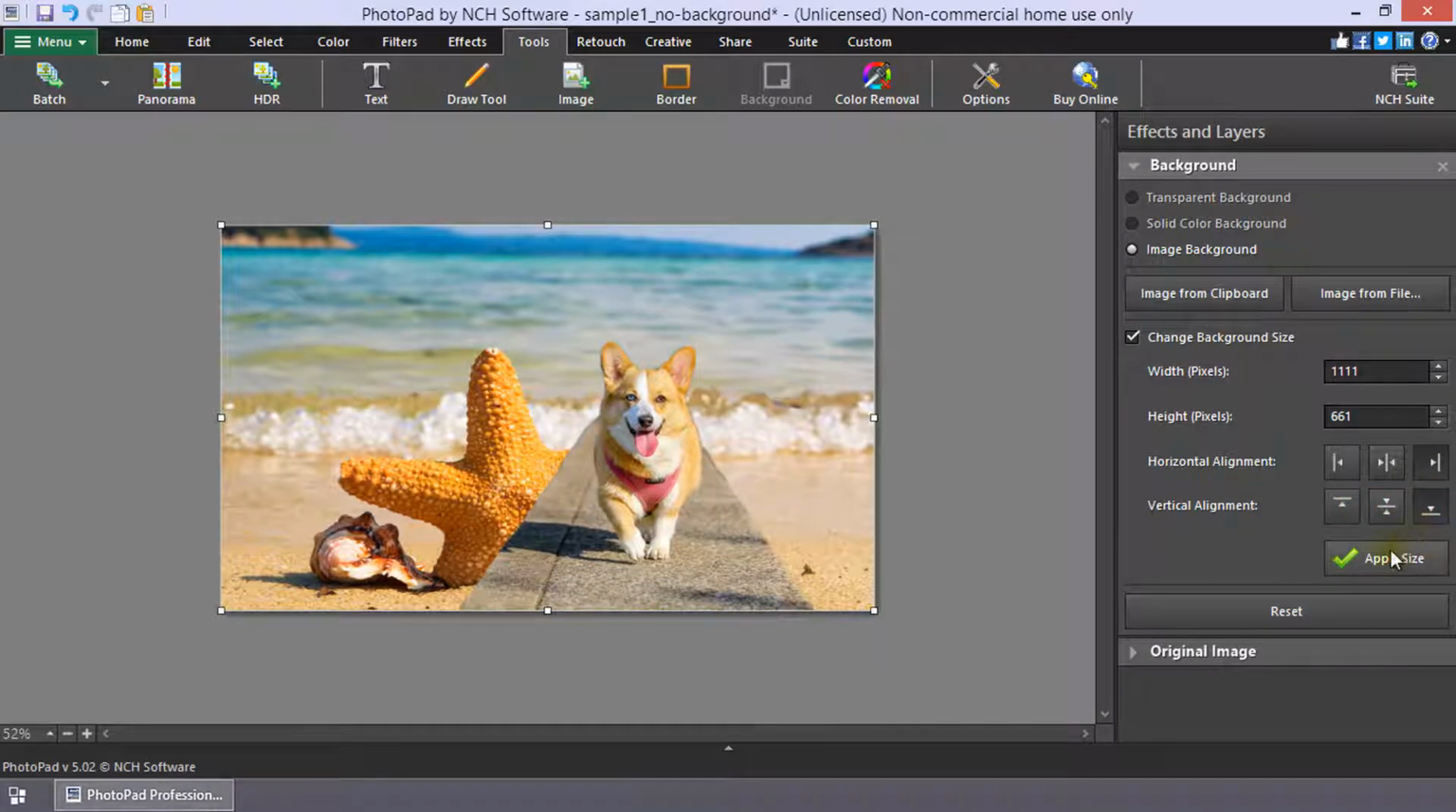When you are finished, click the Apply Size button. To make additional edits, click the Edit Size button.